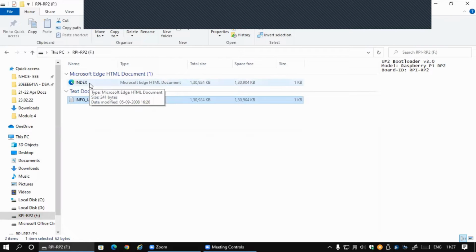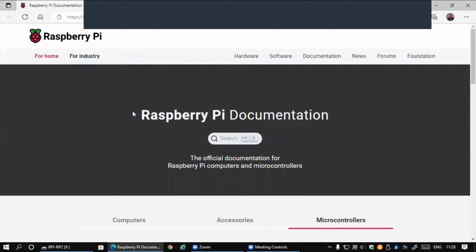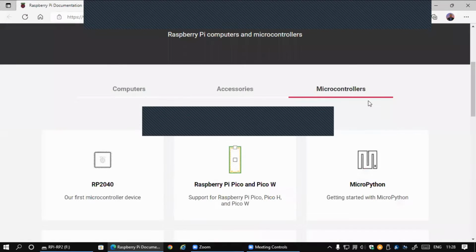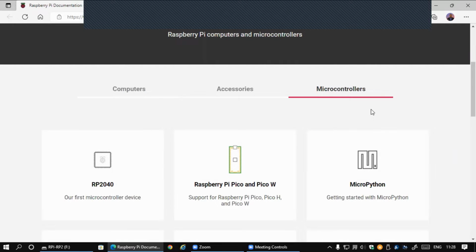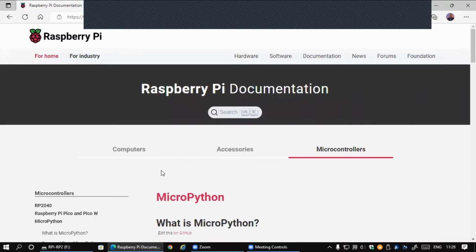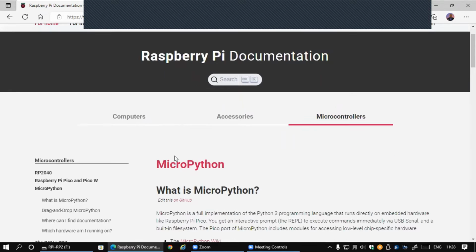Then we need to double click on the index file. It is an HTML file that has a link to the Raspberry Pi website, so it will direct us there. On the website, you can scroll down and read the required details. There we have information about the microcontroller and also the Pico variants. What we need is to click on MicroPython, and you will be directed to the MicroPython related documents.